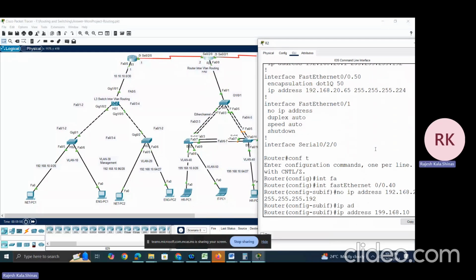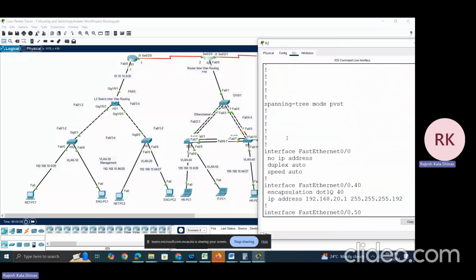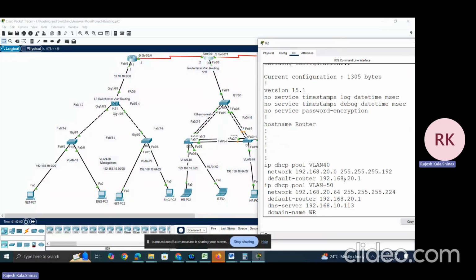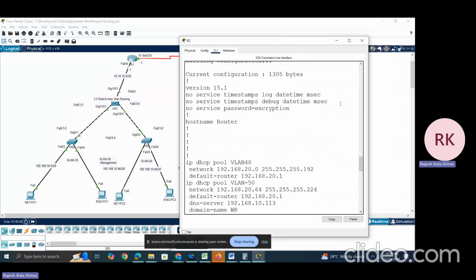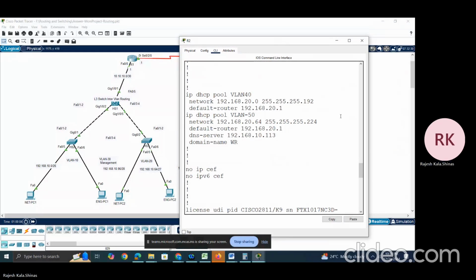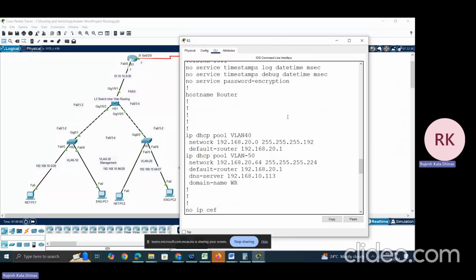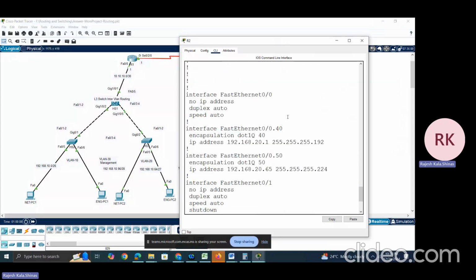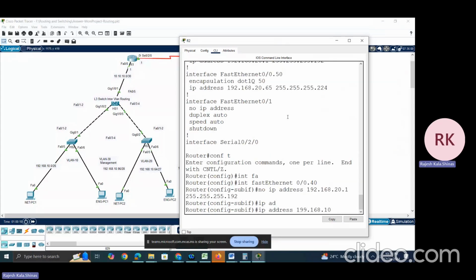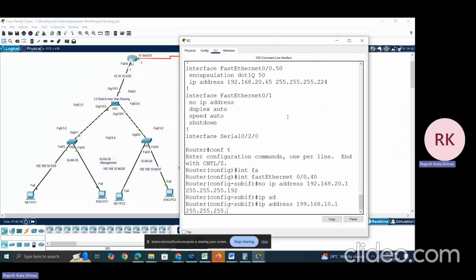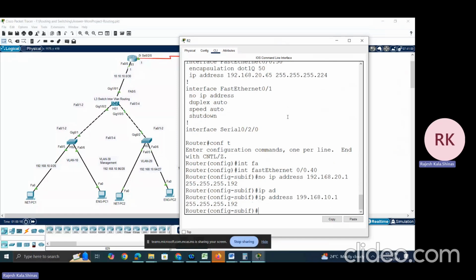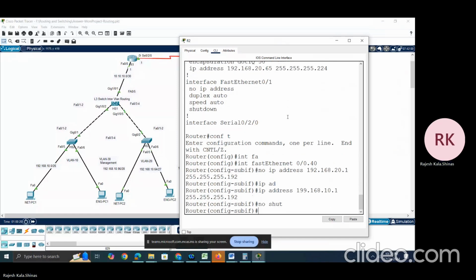This one we actually have. What about the pool? Let me check the pool also. The pool is 20. So here, the pool, everything I'm going to change. 10 dot 1, 255.255.255.192. No shutdown.